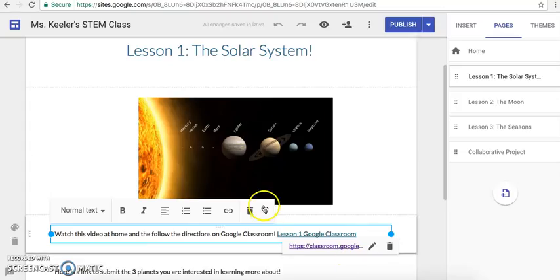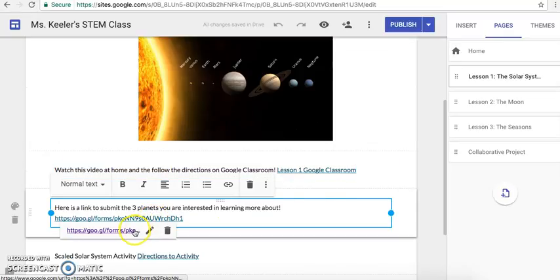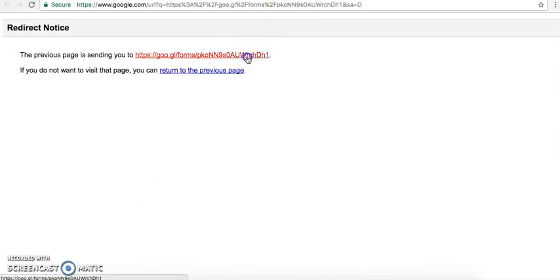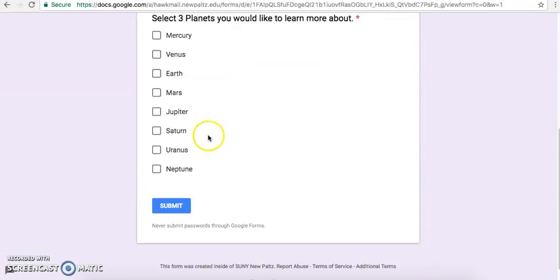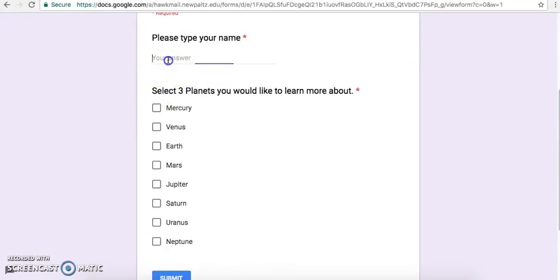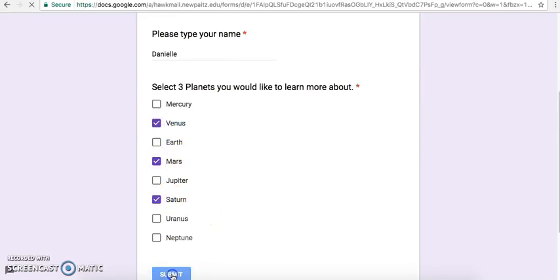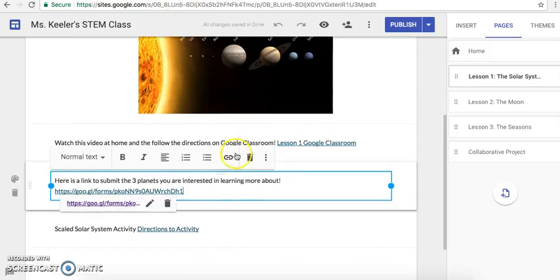Now I'll go back to my Google site. Then they're going to submit the 3 planets that they're interested in learning about on the Google form. So here we're taken to the form. They're going to type their name here and select 3 planets that they would like to learn more about. So if I wanted to, I could say Danielle, and I want to learn more about Saturn, Venus, and Mars, and submit. And there it is, my response is recorded.